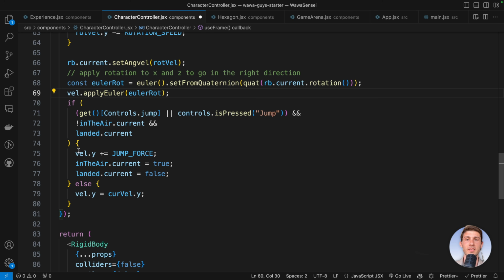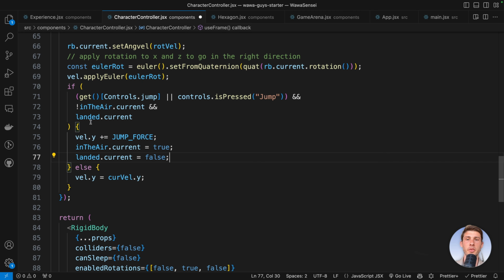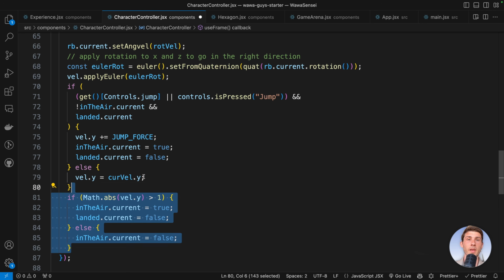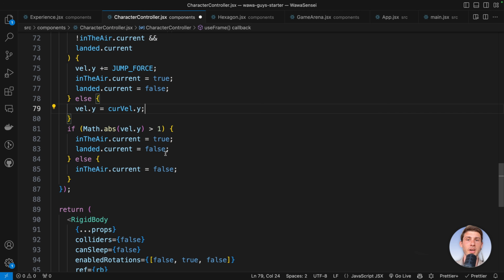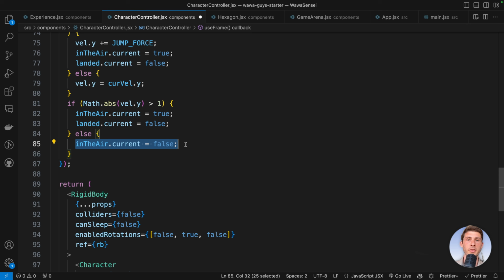If it's the case, we can jump, and we will increase our y velocity by the jump force, a constant that we will define. If it's not, because we want to keep the impact of the gravity, we set the y velocity to be equal to the current one applied to the rigid body. Then, based on our current y velocity, we will define if we are in the air or not. If it is over 1, then it means that we jumped or we fell from something. If not, we can say we are not in the air.